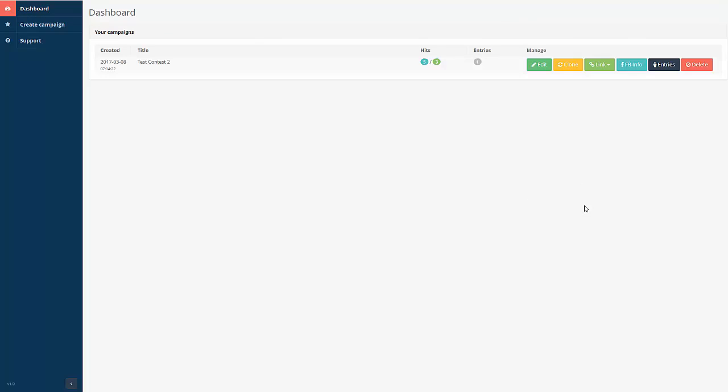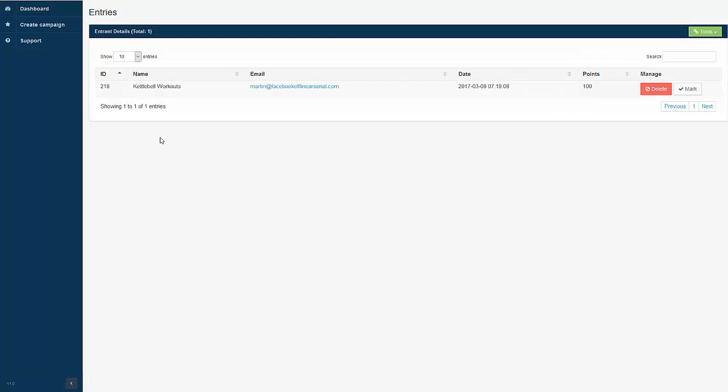Return back to our dashboard. We can edit our campaign, we can clone it, we can get our link. FB Info, we can get our entries to see who's entered, and we can delete the contest. So I'm going to just show you the entries, and that's the last part of the demo. So we click on entries, and you'll see this is my entry for my demo account. How many points have been earned, and I can click the mark button here if I want to mark this person as the winner, or whatever reason. You manually pick winners yourself within the app, so it's all very straightforward and easy to do.